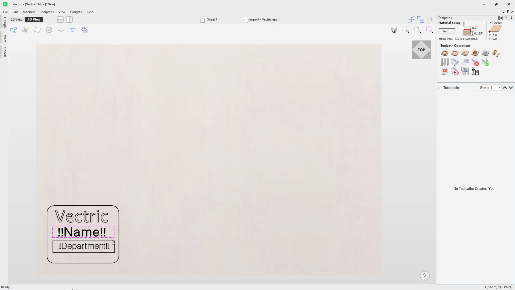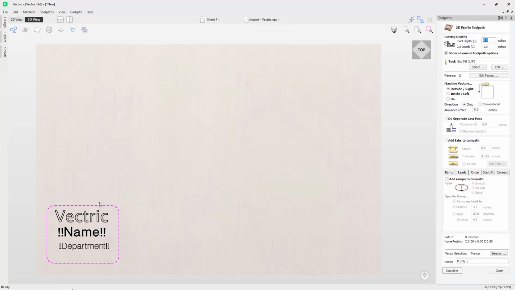We've got our fields ready to go, our text, so we can delete those, get rid of those. And we can pop up to the profile toolpath, because the first toolpath I'm going to do is to cut out this badge. So let's click on the profile toolpath with our vector selected.